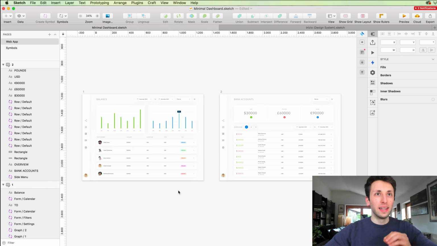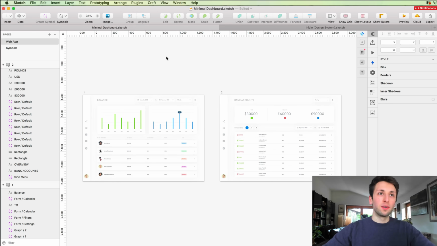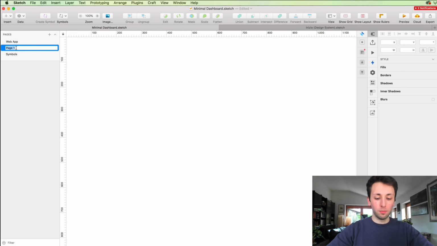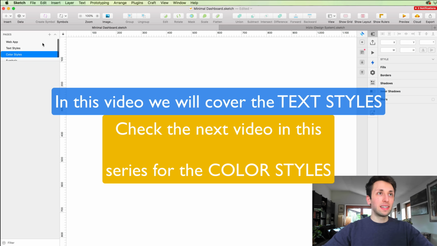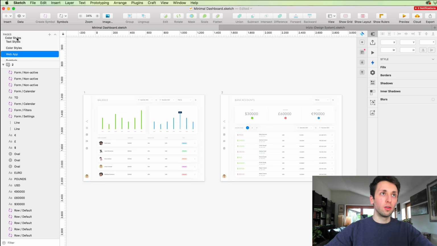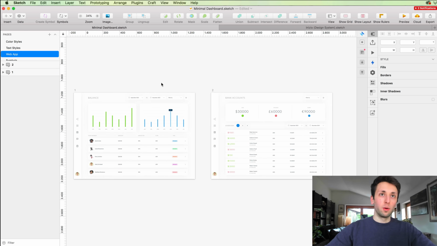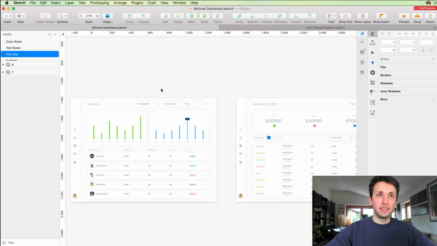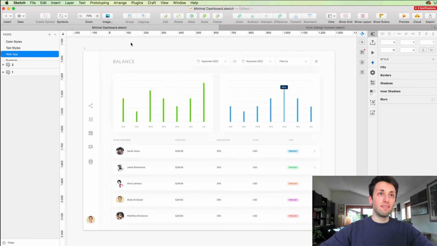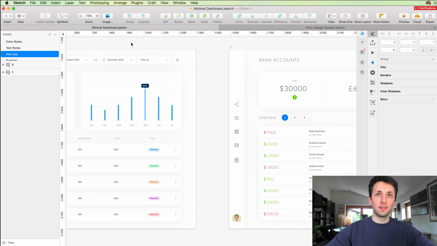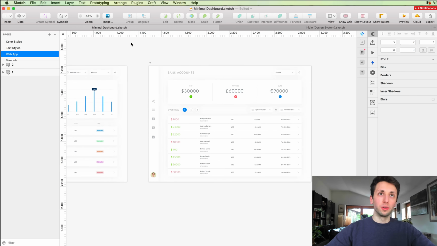Hey guys, so let's create the design system. The way we're going to create it is by going on pages, and we're going to add 2 pages. The first one is going to be textiles, and the second one is going to be color styles. These are going to be the pages in which we can control all of the colors and all of the text of the entire project we are working on. As you recall, in the last 2 videos we created these 2 dashboard screens. However, we haven't synced them into a design system yet, so that's what we're going to do right now.